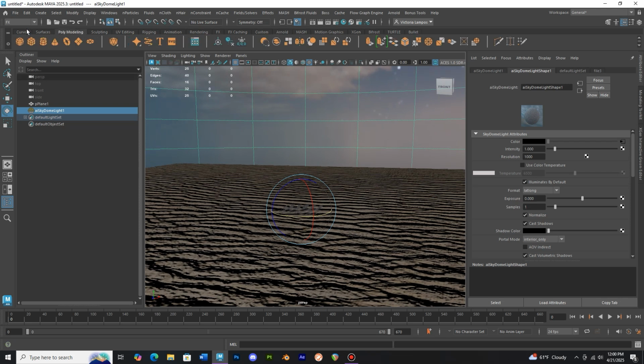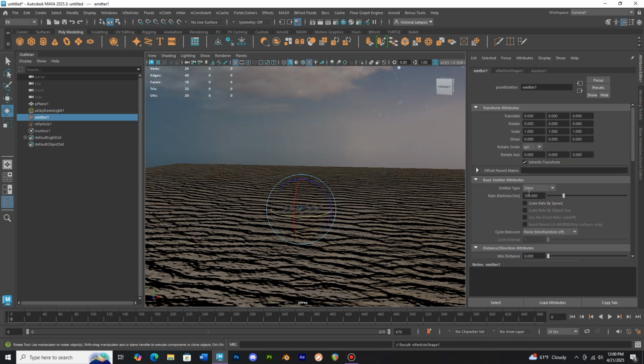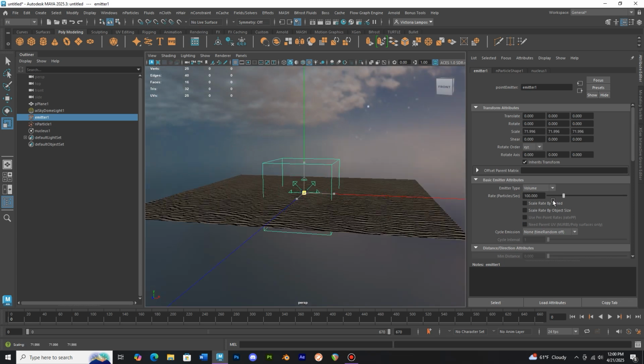First, let's start off by going to the FX tab. We'll go to nParticles and go to Create Emitter. When we go to Emitter, let's change the emitter type from Omni to Volume. Now let's scale this up a bit, flatten it down, so it fits inside here.